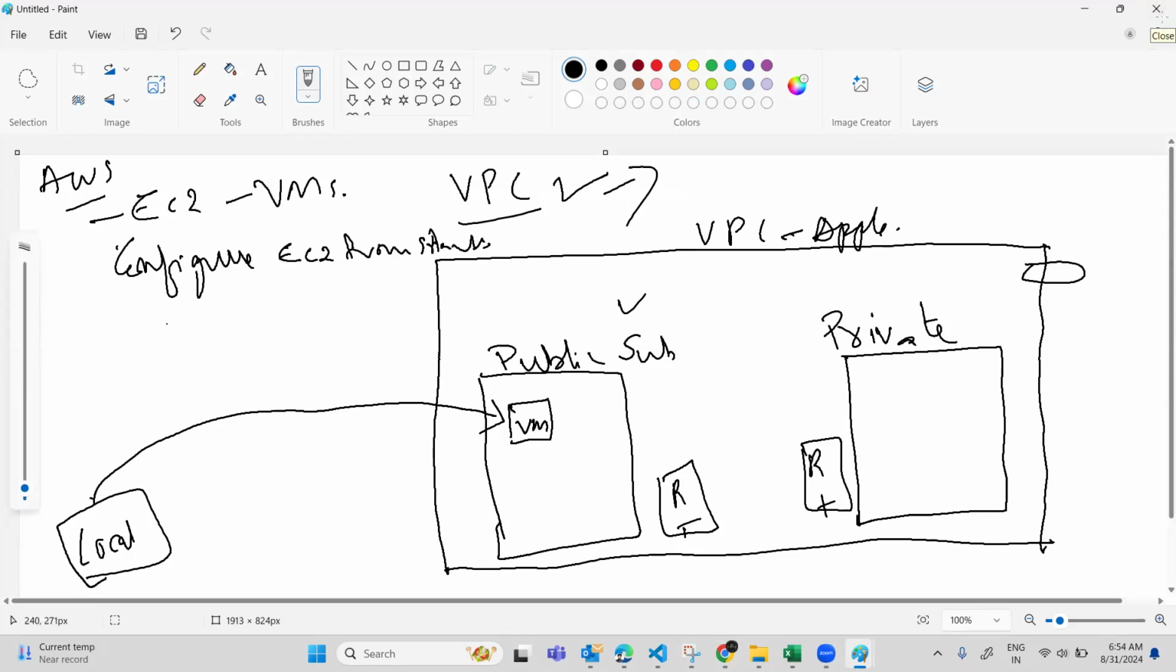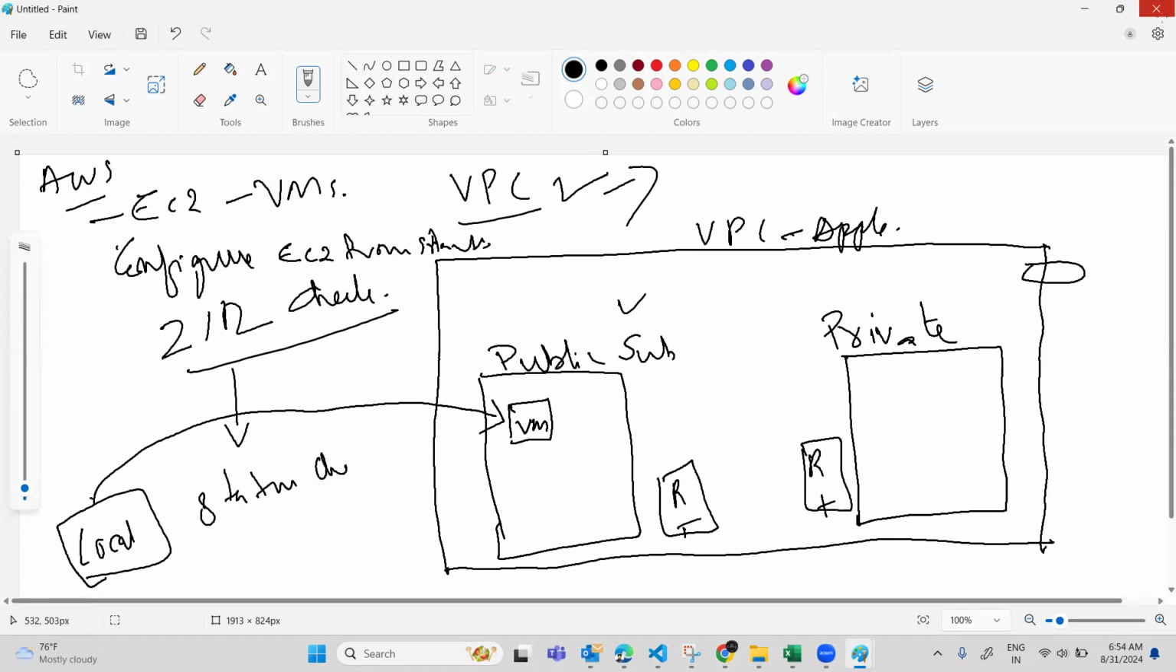2x2 check. 2x2. Public and private IP is validated. This is a kind of validation actually. So what kind of validation? Any idea?